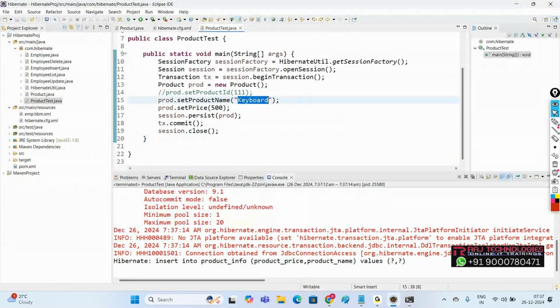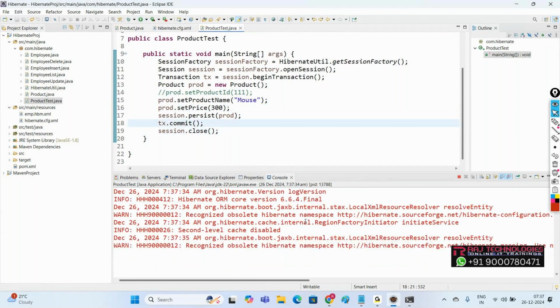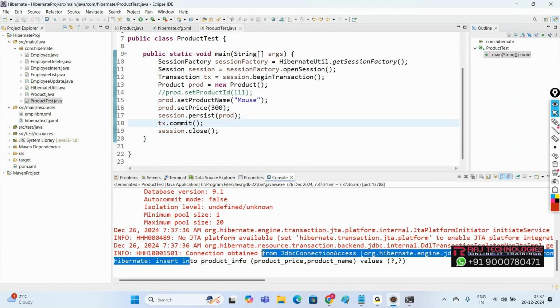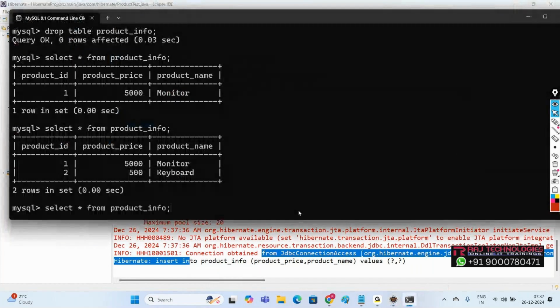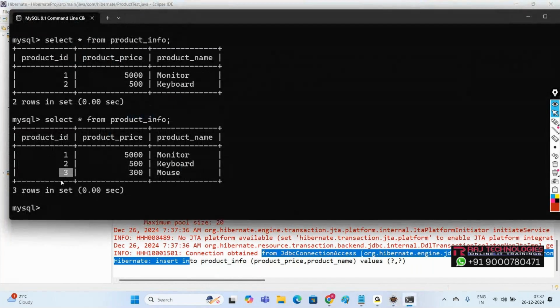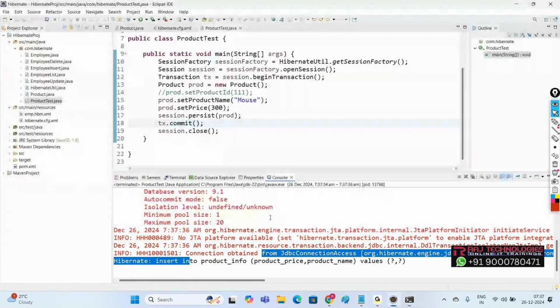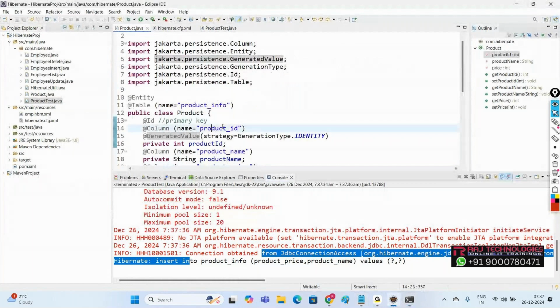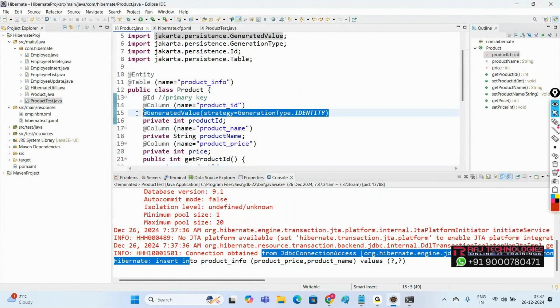Mouse 300. Now we are not giving the product ID value. Now run this code. So it's doing the insert operation. Check your table. So it's going to provide 3 here. So auto increment, this only we call automatic primary key generation, generating primary key values. So this annotation is very important. This also we are going to use more in our applications. Clear? Any questions?